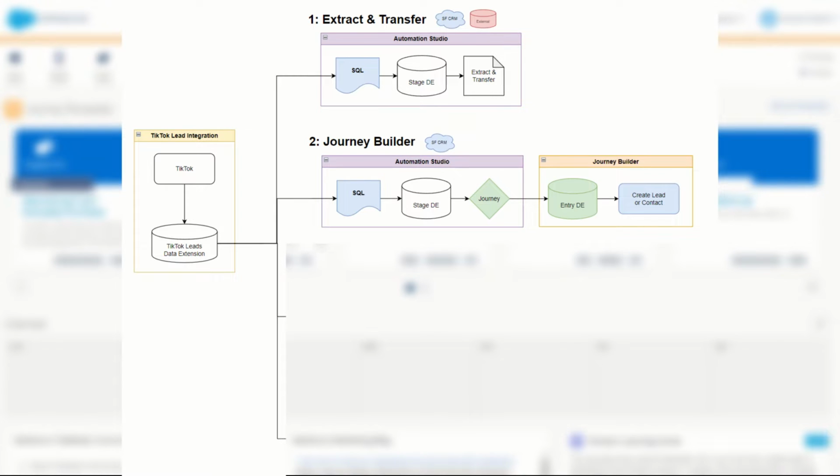The second option is Journey Builder. We could simply write a Journey Builder activity using SQL to create a data extension entry event in Journey Builder, then use the Create Lead or Create Contact activities in Journey Builder to create a brand new lead or contact for us. A very easy way to do it with very little code indeed.